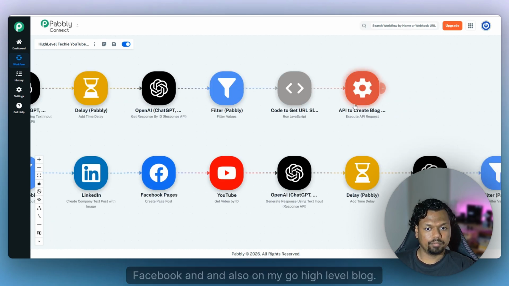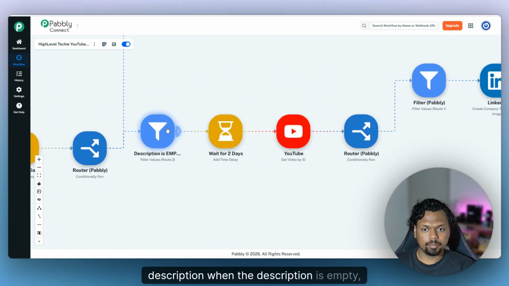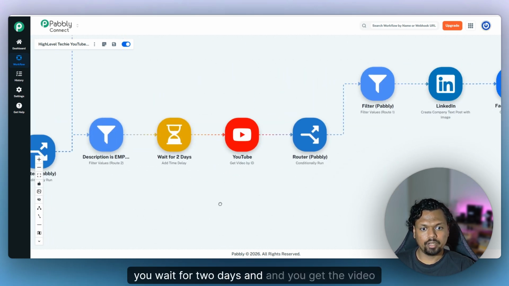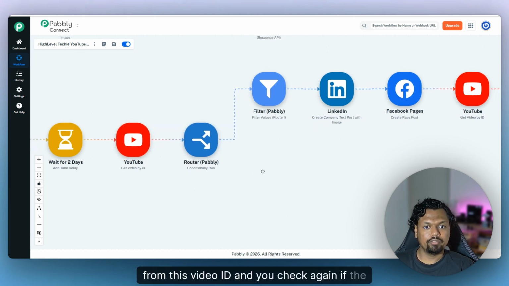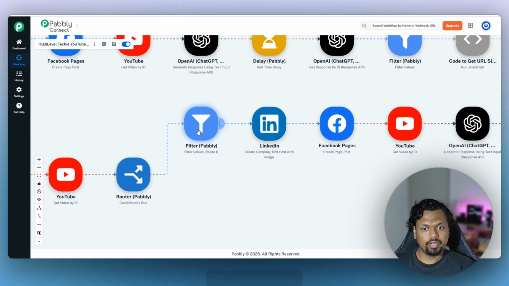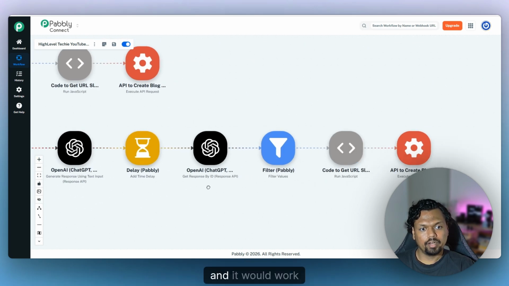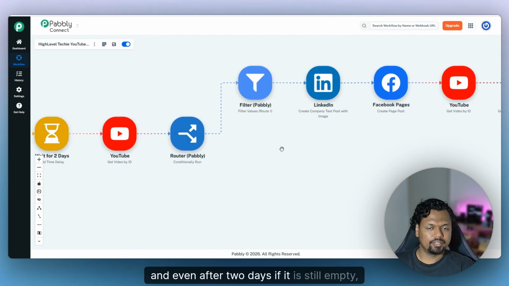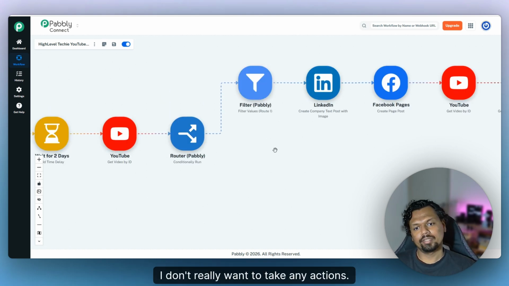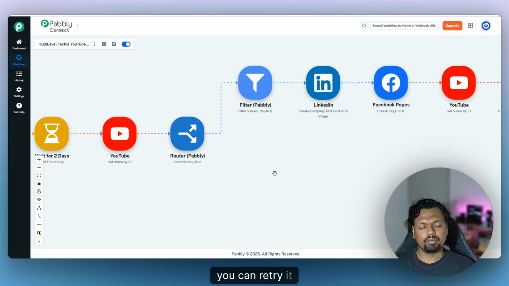So this is the same step that you would do again when the description is empty. You wait for 2 days and you get the video details from this video ID, and you check again if the value is empty or not. If it is not empty, you can run this whole set of steps again and it would work just the same as you saw earlier. And even after 2 days, if it is still empty, I don't really want to take any actions. I just let it be. If you want, you can add the same branch again. You can retry it another day, but it's up to you.